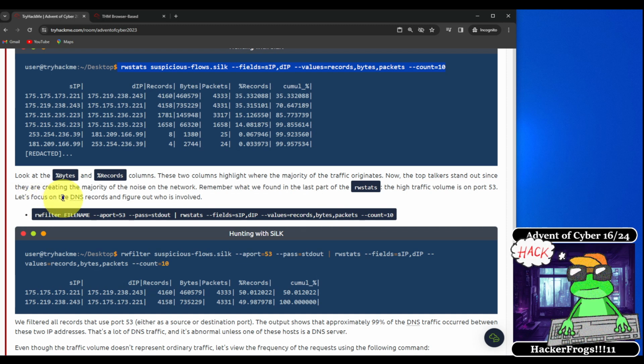let's look at the percentage bytes and percentage records columns. These two columns highlight where the majority of the traffic originates. Now the top talkers stand out since they're creating the majority of the noise on the network. Remember what we found in the last part of the rwstats. The high traffic volume is on port 53. Let's focus on the DNS records and figure out who is involved.